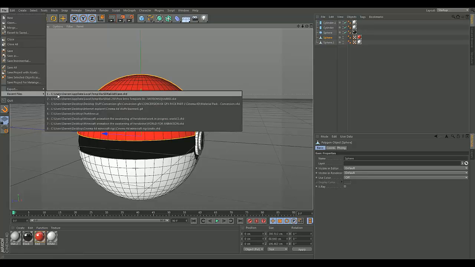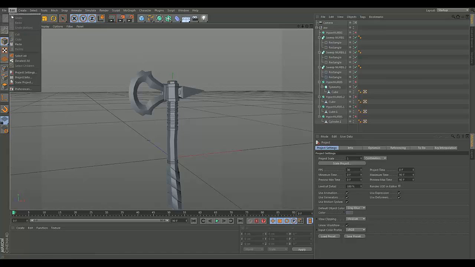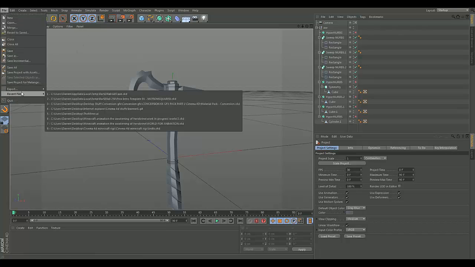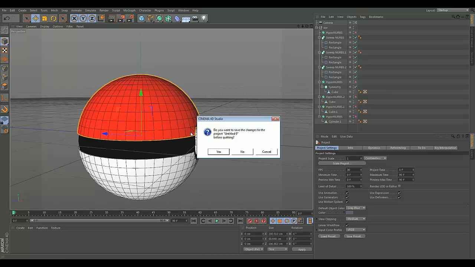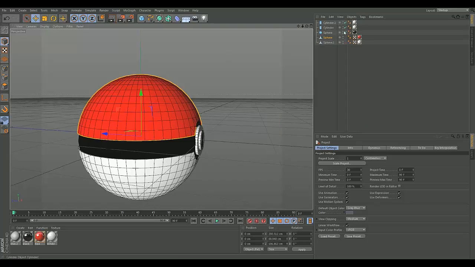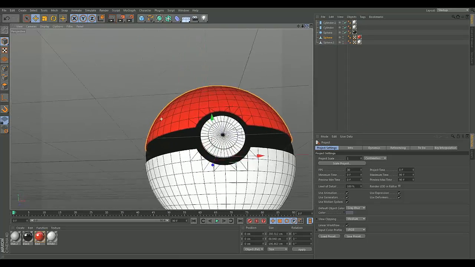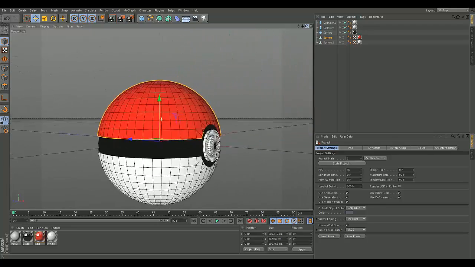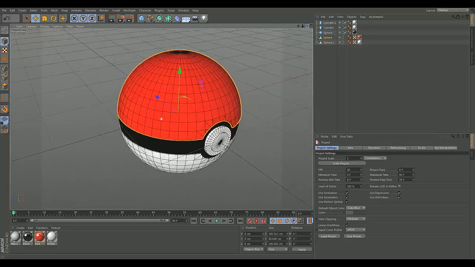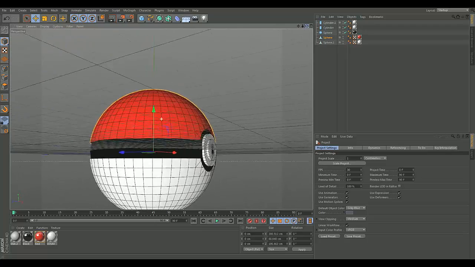Wait, that's something else. Okay, I'll open recent. Okay, I'm just going to quit. Cancel. Okay. And this is the basic Pokeball. And as you see, it's looking pretty good. You can make animations with this stuff, I guess.